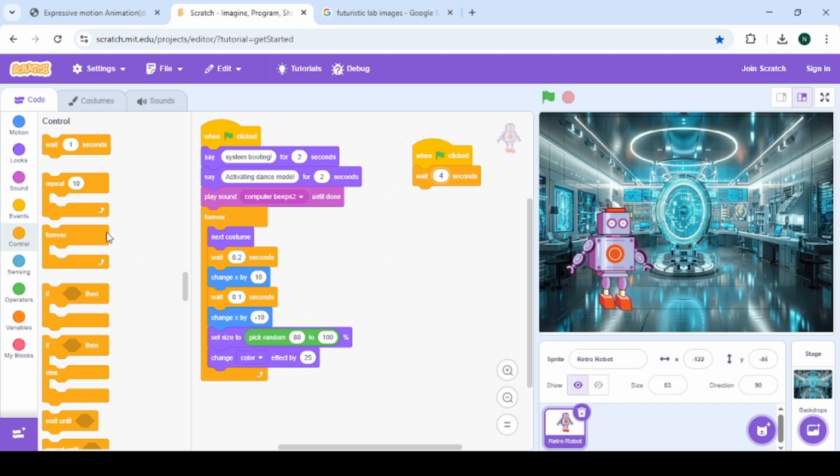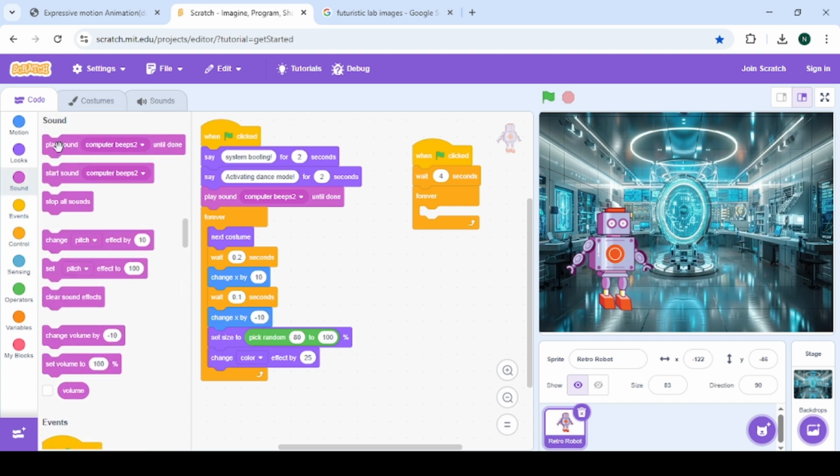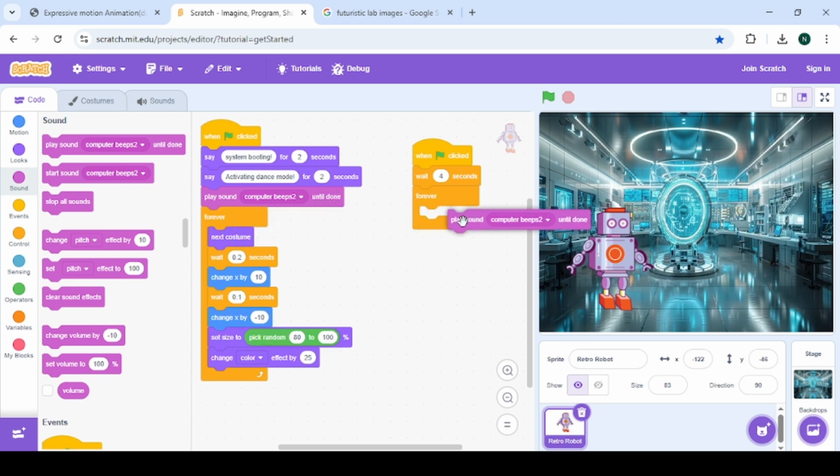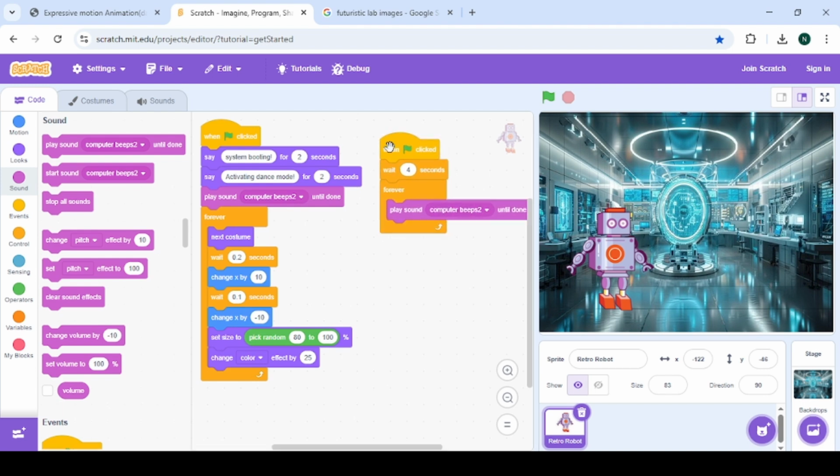Okay, so the next block we'll be using is our forever. So drag it and place it under here, and then we're going to go to our sounds and get play sound until done, and then you place it inside your forever loop. Can you see that? Place it under your forever, inside your forever loop. But now we have to change this computer beeps. We don't want it to be playing computer beeps for us. We want to use dance around sound. There's no dance around here.